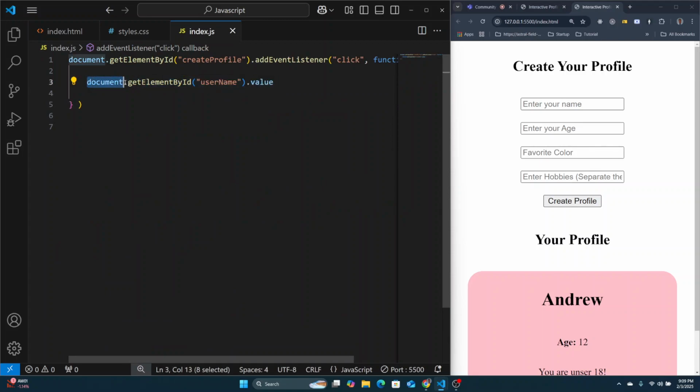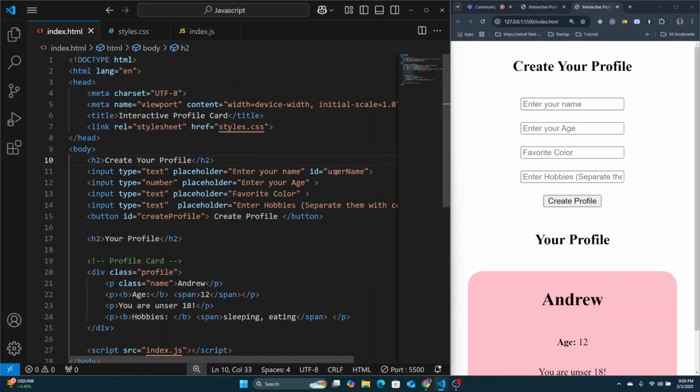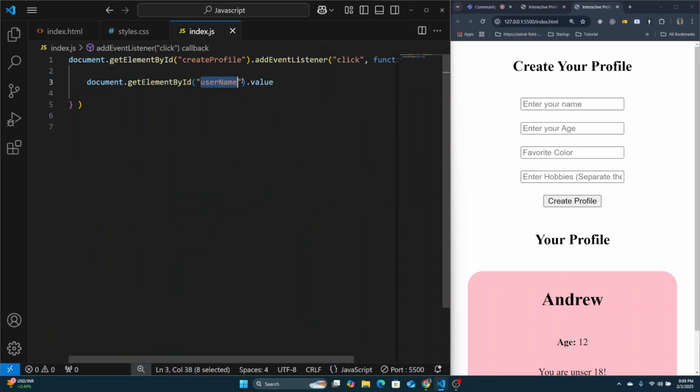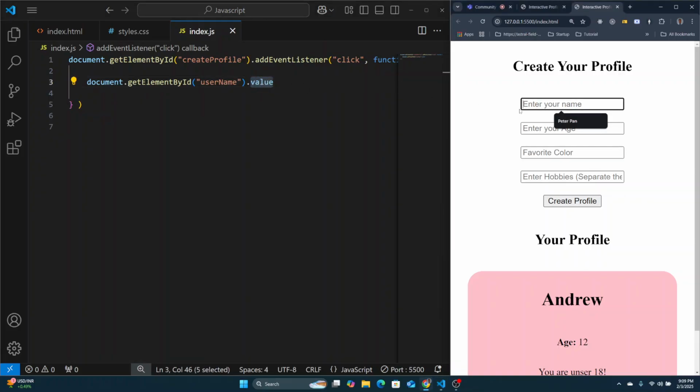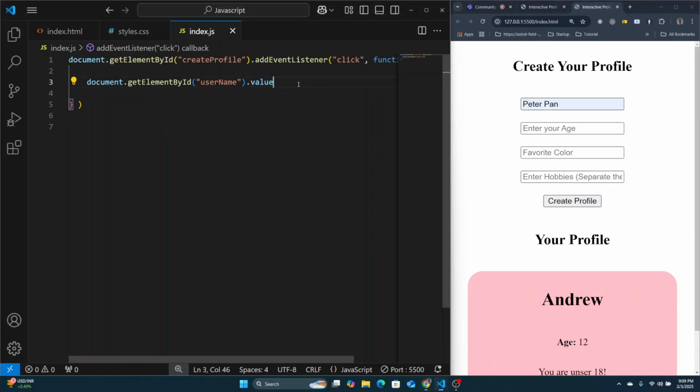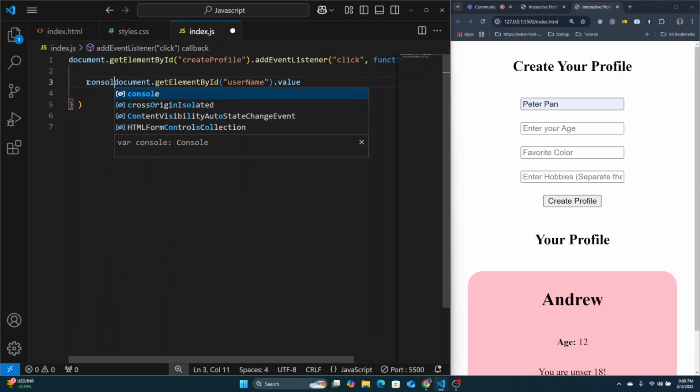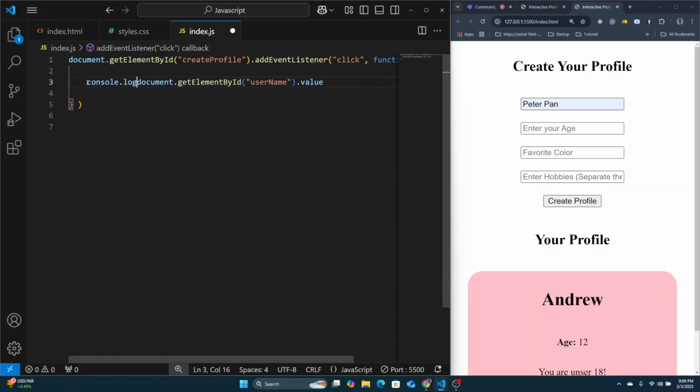So this document, the HTML file, gets the input tag with ID username, here it is. This first one, line 11, retrieves this input. Then dot value gets the value inside the input element. So to know if we are retrieving this value, we use console.log. Console.log, document dot get element by id dot value.